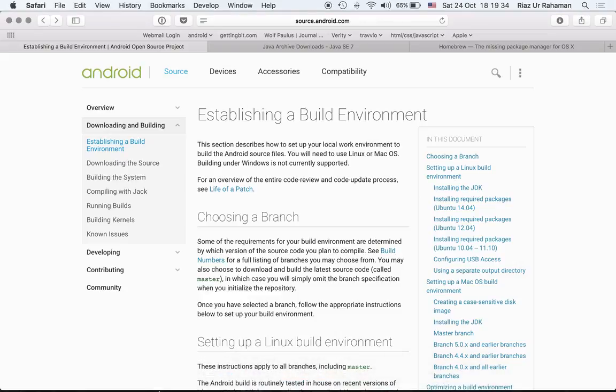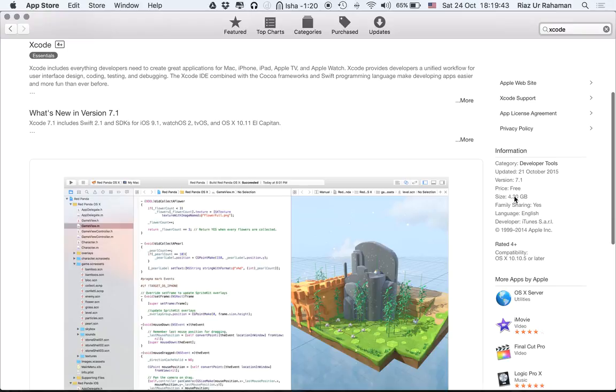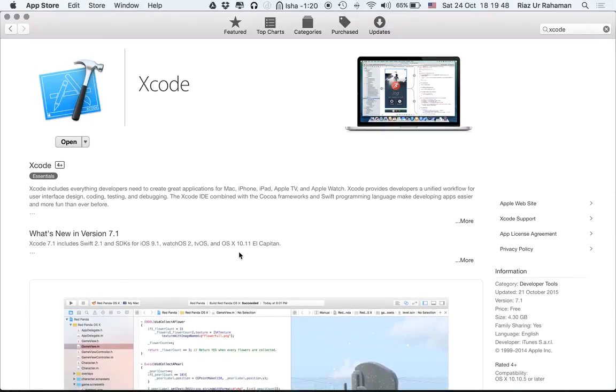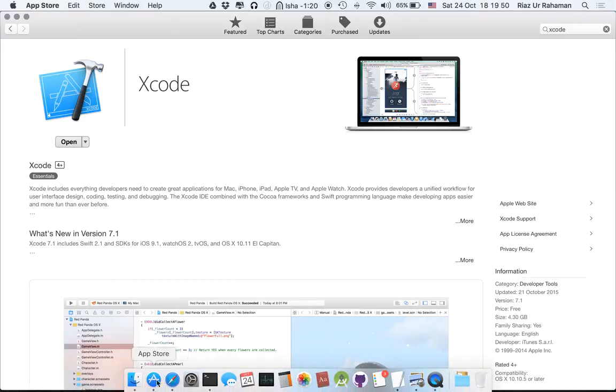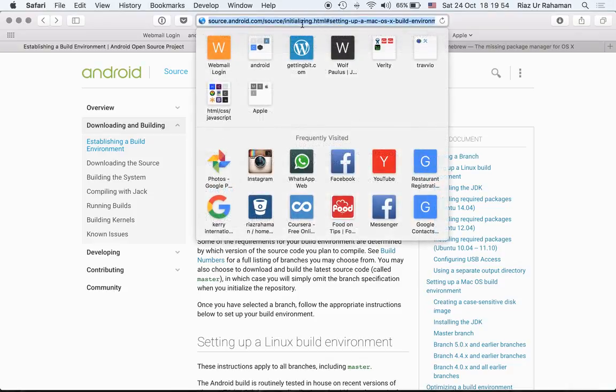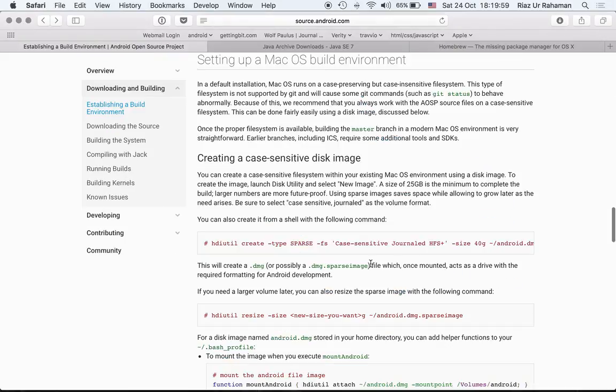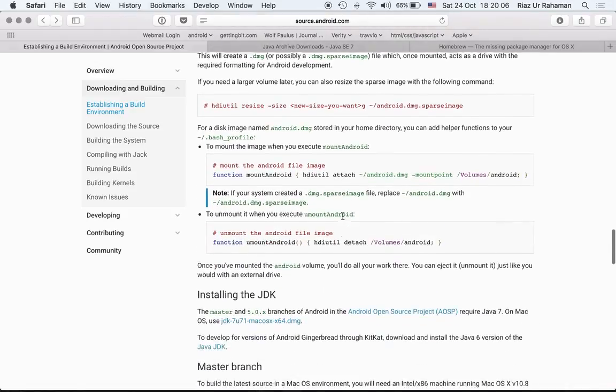I'll show you where you find Xcode. When you search for Xcode, this is the software that needs to be installed. It's huge in size, like 4.3 gigs, so it might take a while to install. Once you're done with the Xcode installation, you go to this website, source.android.com. Over here, go to setting up macOS, and here this one, creating a case sensitive disk image. We already spoke about it in the previous video.